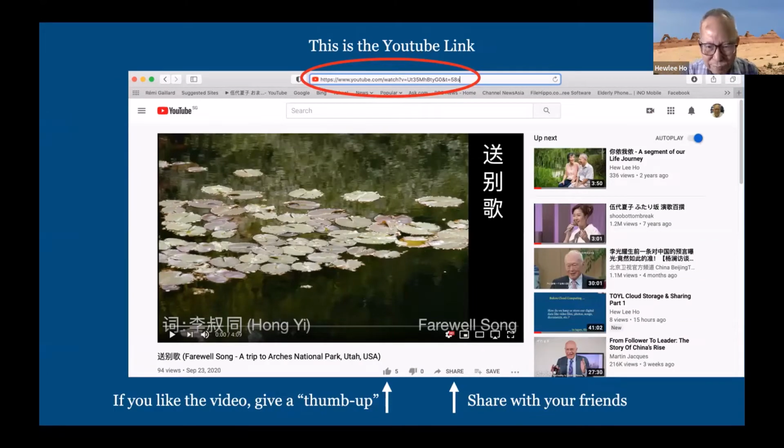This one is to tell you the actual YouTube link. There are many ways to tell your friend that you like a certain YouTube video. One way is click the word share below. I will show you later. Another way is copy exactly what is circled red, the circle red down there. Copy exactly word by word, number by number.